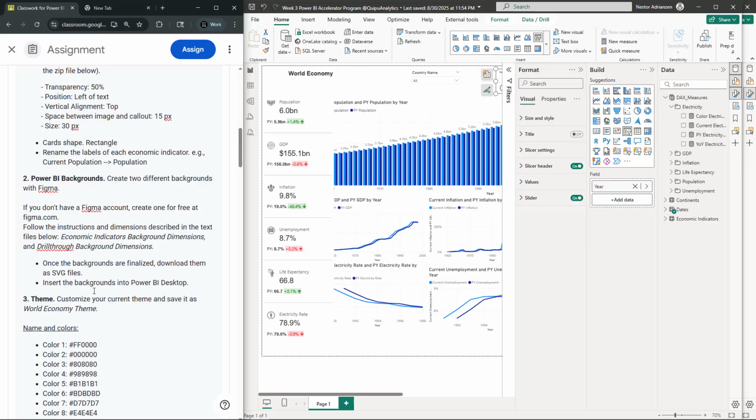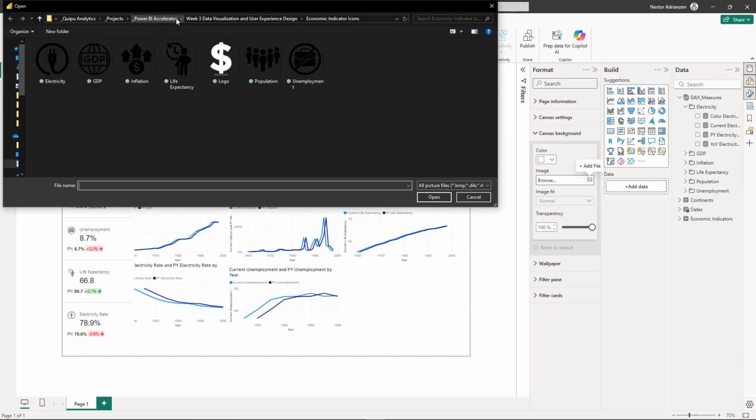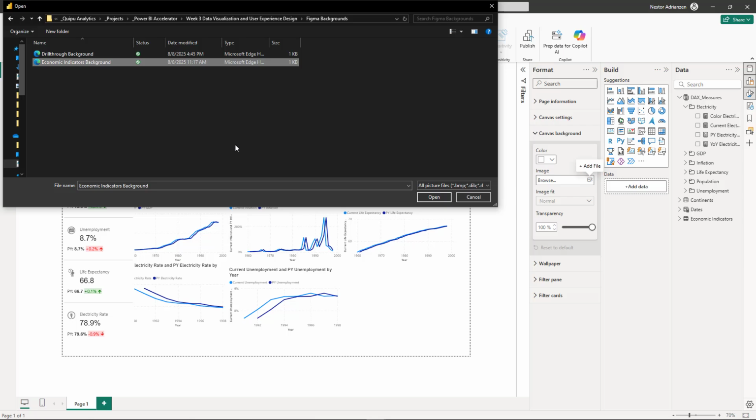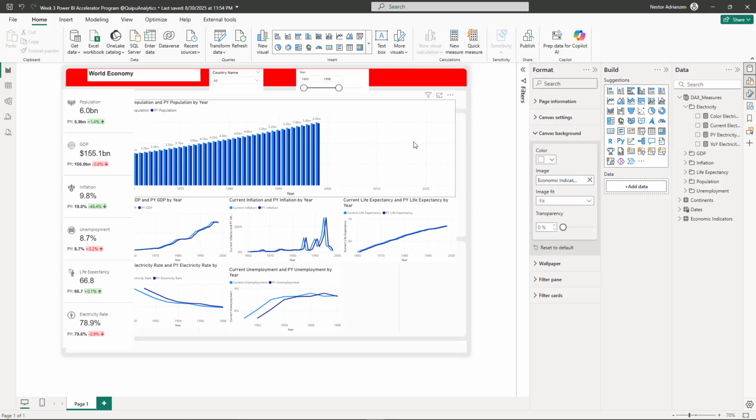We need to insert now the backgrounds into Power BI Desktop. So now let's go over the canvas background. Go over here and look for your file. So let's select the economic indicators background, hit open, and then right here, fit, and then transparency 0. And then you can start organizing your visuals.